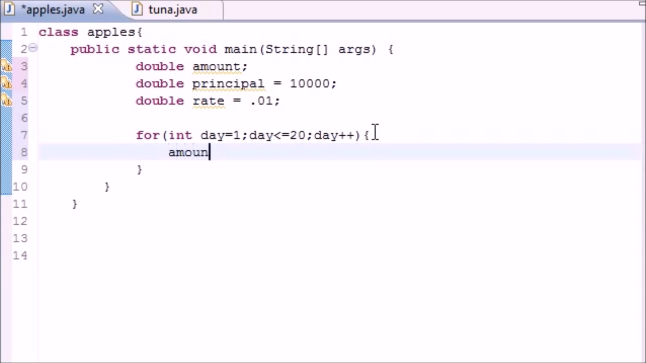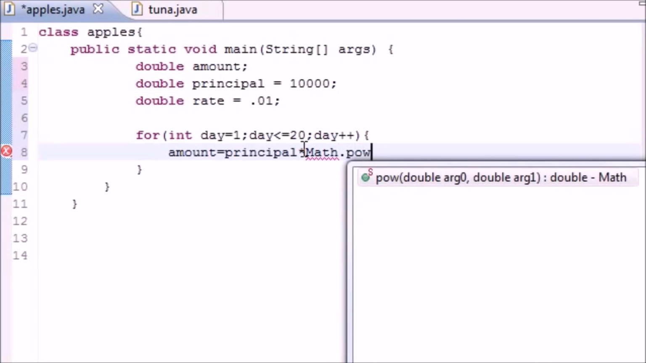Now let's get to the good stuff. We want to solve for amount, so that's what we're going to be setting it equal to, since we don't know what it is yet. But we do know what the formula is for it. It's principal, and make sure you type these right, principal times something to the power, and this calls for an outside method that's Math.pow. You can see right here that it takes two arguments. The first argument is what's in the parentheses, and the second argument is the exponent.